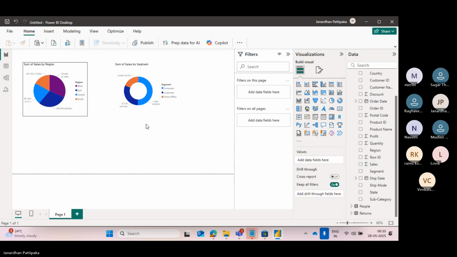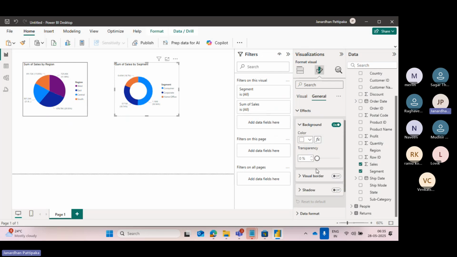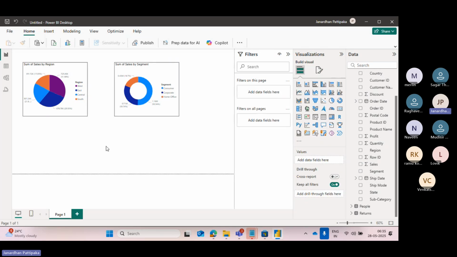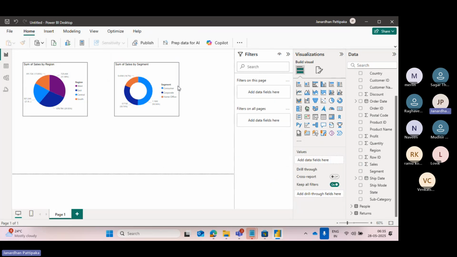Now if you want to add the border, don't go and select; go to the format visual, go to the general, in the general go to effects, and in the effects add the border. Don't do all this process. You have already added the border to the previous chart, right? Just select this format painter, click on here. Automatically the border will be added. No need to go to the format and do everything.